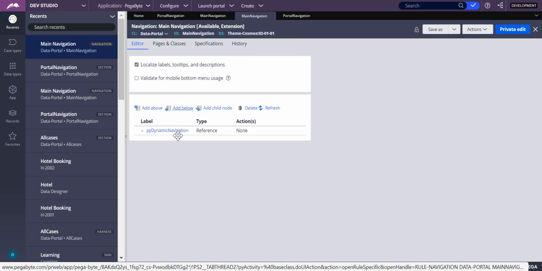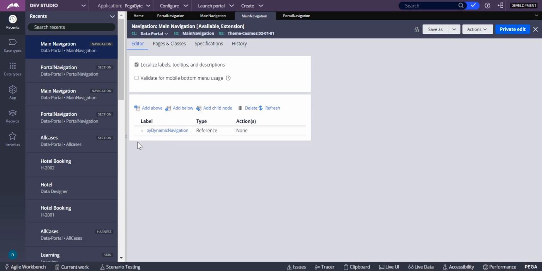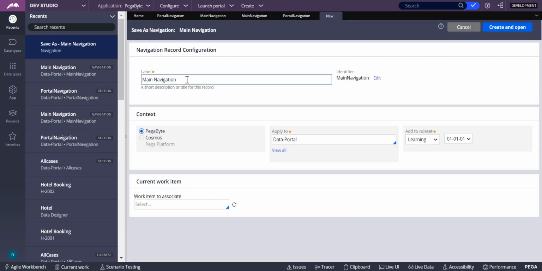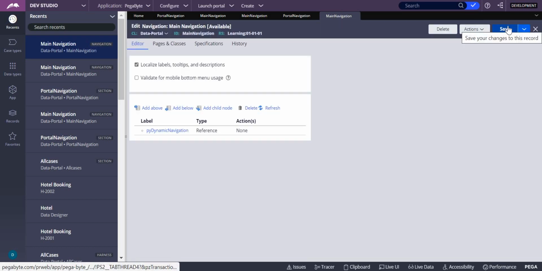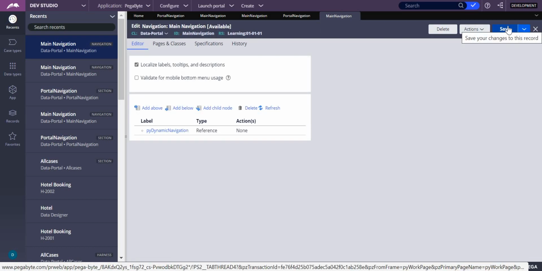Now under this I want to add another option below, that is another menu item. I can't do this here because it is in Themes Cosmos. I have to again save this as into our application rule set. So let me save as this. I am saving the same main navigation into my rule set, that is the rule set under my application. Create and open. So now we have created it into the main navigation.